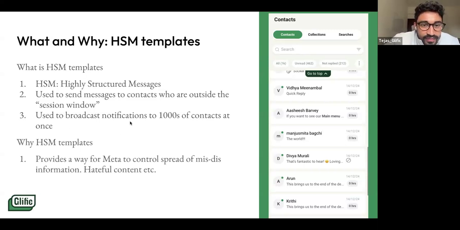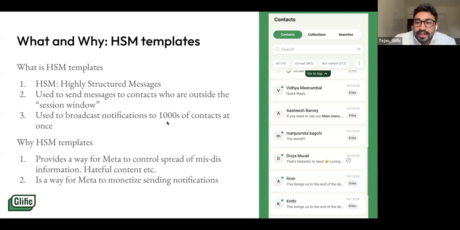So that's the HSM templates, one very important aspect of using WhatsApp chatbots, and it provides a way for Meta to control. One of the main reasons why they call it highly structured messages is because it provides Meta a way to control the spread of misinformation, disinformation, hateful content, any content that can be dangerous when spread to thousands of people. And also, it is a way for Meta to monetize sending notifications.